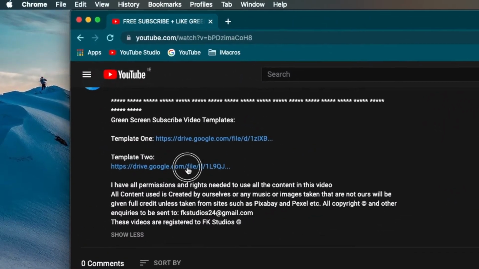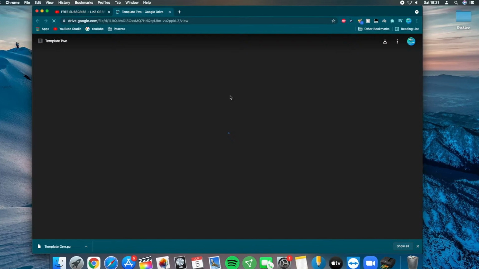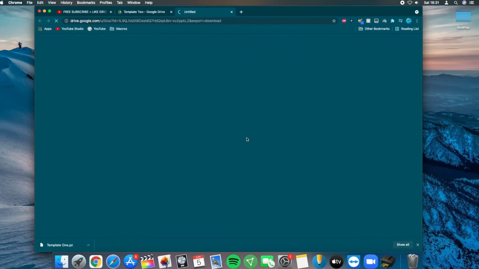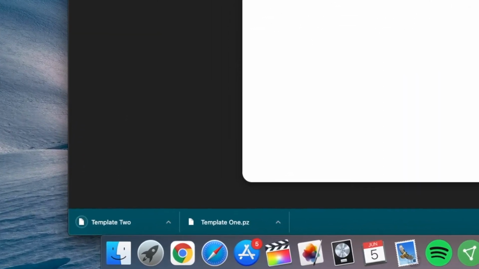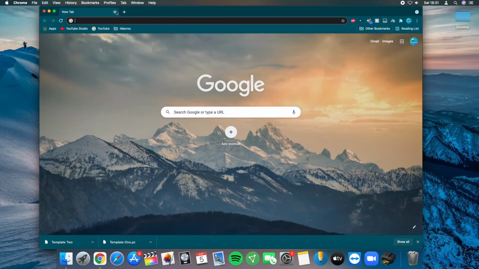as you'll need both the templates for this, or you could just use whichever one you like more. I prefer template 1, which is why I'll be showing you the tutorial for it, but you could do the exact same thing for tutorial 2.